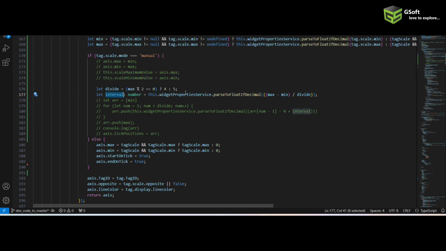So for example, if min is equal to 0 and maximum is equal to 500, let me show you. Here the max value is 500, and I'm checking if it is an even number or odd number. So 500 is an even number, so divide is equal to 4. Now 500 minus 0 is 500, divided by 4, that will be 125. So 125 is the interval.